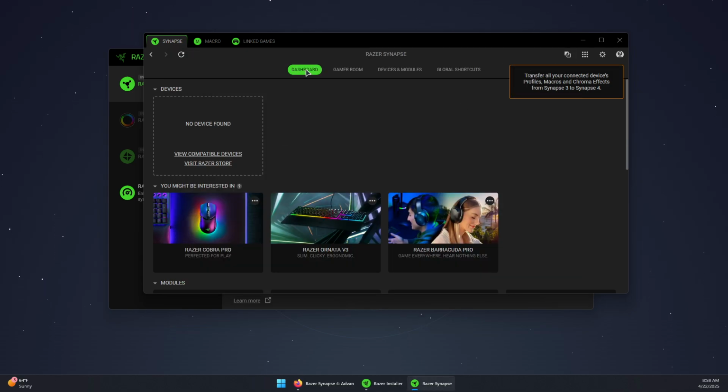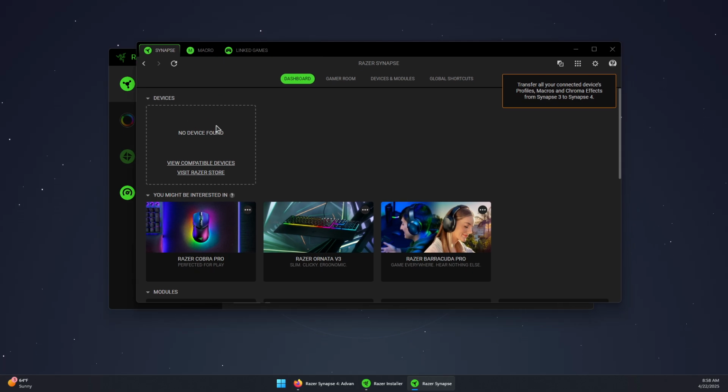And now you can click on the dashboard and see your devices such as mouse or keyboard or headset. Now if you don't see them in here, try to reboot your PC or unplug and then replug your devices again, and that should detect them in here, and it should download and install any required drivers.